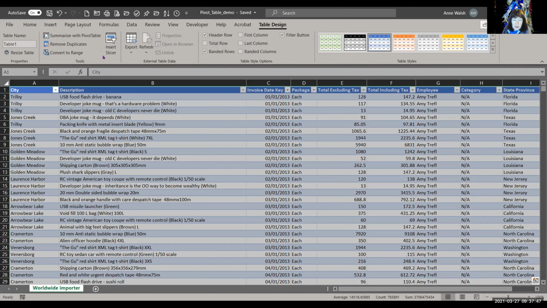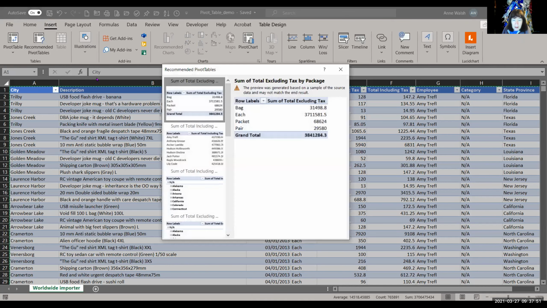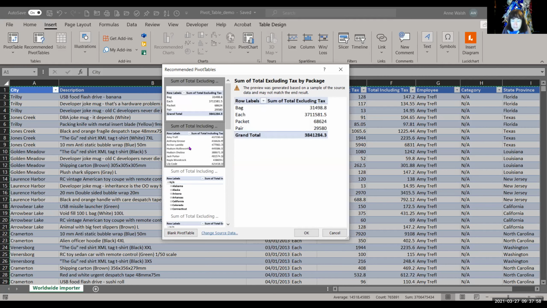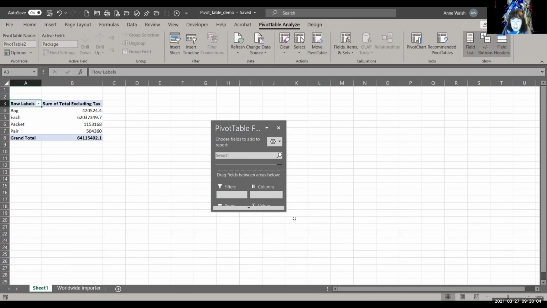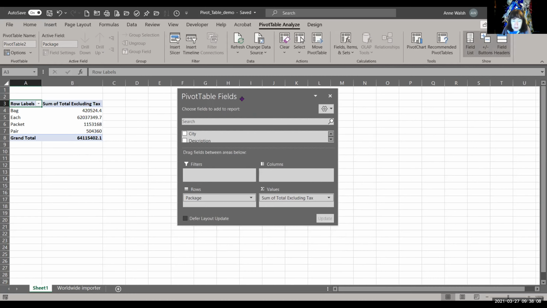Once I've got that done, just a reminder: Insert, Recommended PivotTables. Bear in mind, this may not give you exactly what you want, but it's always a good starting point. For example, I'm just going to pick here, let's say, sum of total, and I click OK. Here's my newly created pivot table, and I'm just going to write "recommended" down here so that you know what it is.